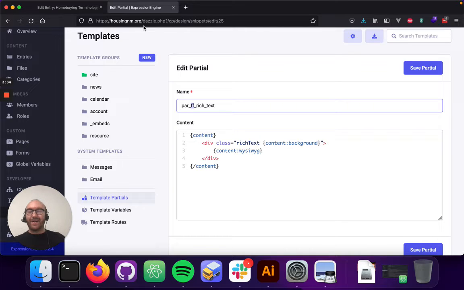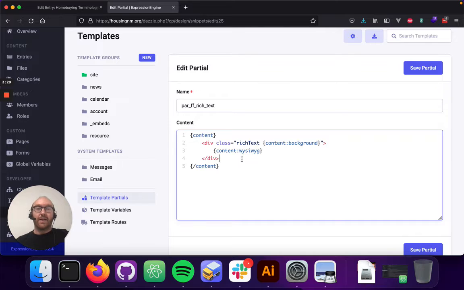I'm getting off tangent here. So what's going on with this partial? Well, first let's start off with the HTML. So the HTML consists of a single div. A div is just simply a container.